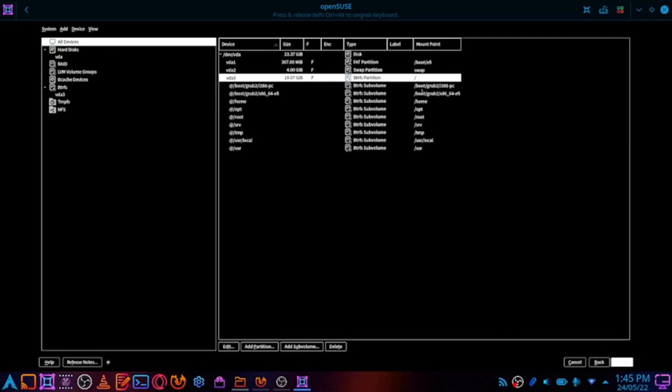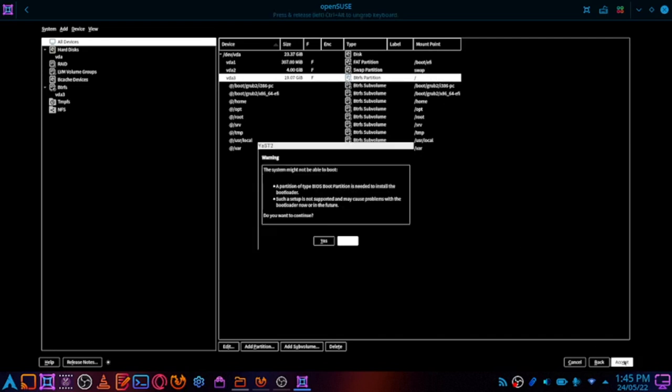Okay, I think everything is okay. Yes. Swap, boot, fs. Yes. Now we can accept. A partition of type BIOS boot partition is needed to install the bootloader. Such a setup is not supported and may cause problems with the bootloader now and in the future. Do you want to continue? I can say yes.